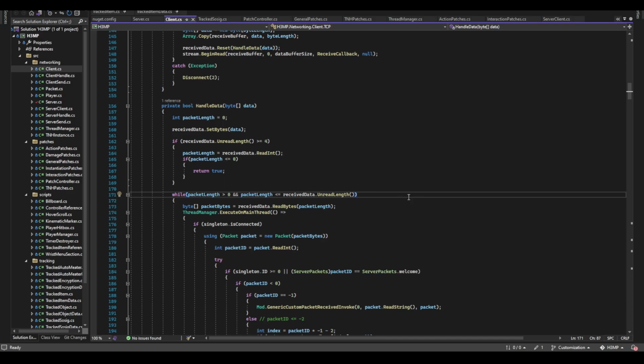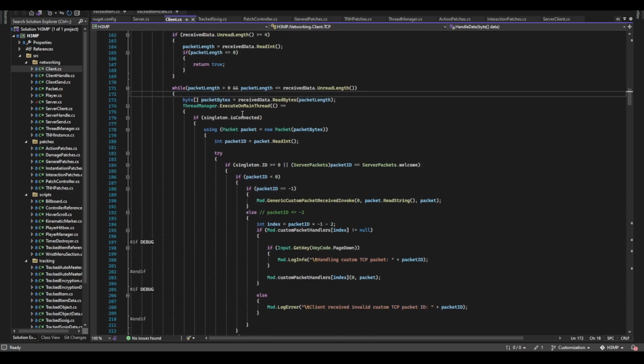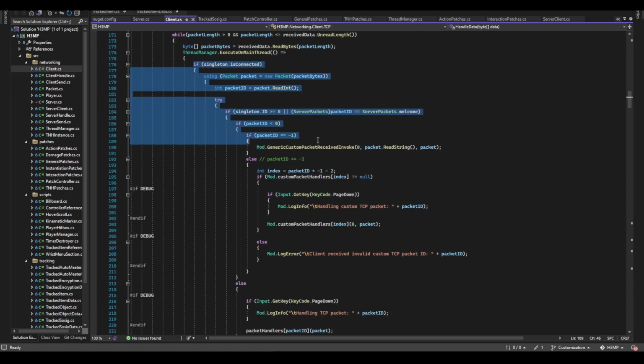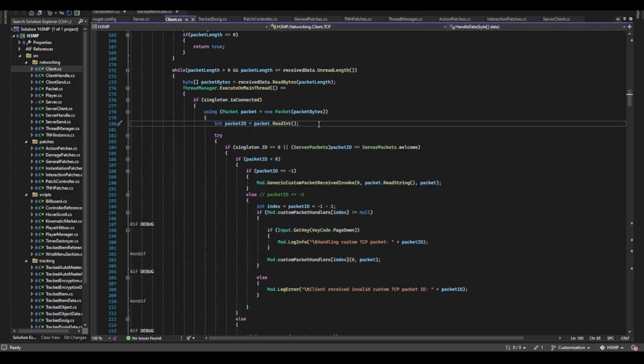Another thing in networking with TCP packets is that they can be merged. So multiple packets may be merged into the data that we received here. So in this case, we're going to keep checking if we have more packets to read. As long as we do, we're going to be adding this packet over to the list of packets to be processed by the thread manager that we saw earlier. So execute on main thread will add an action to the list. This will be the action that I'll be adding to the list. This is what thread manager will run when it processes all the packets.